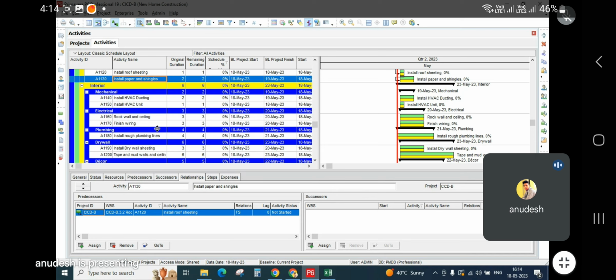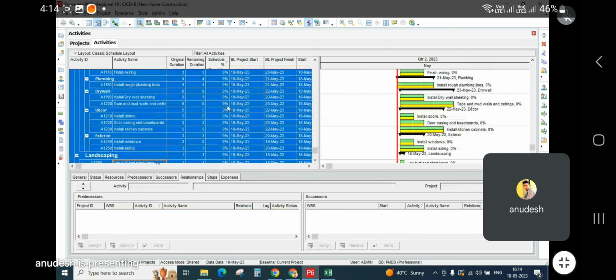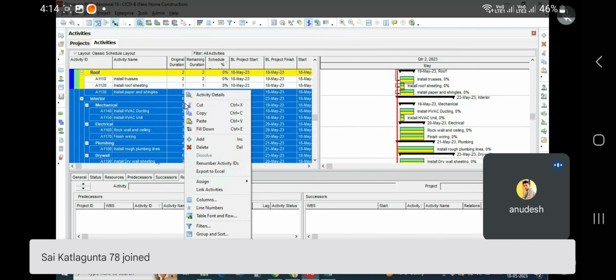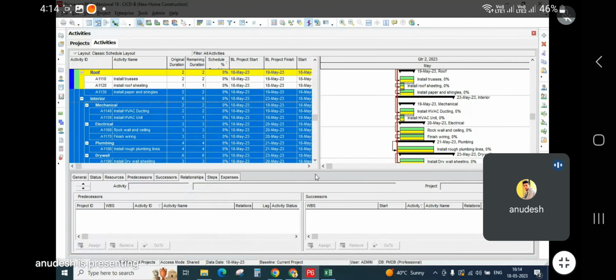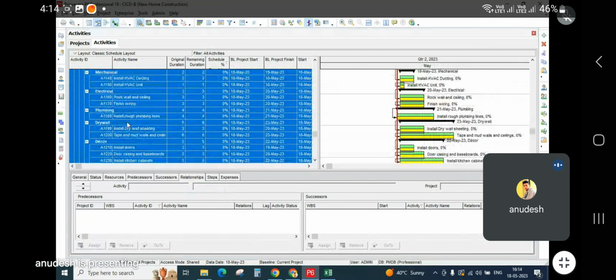Let's say your relationship is finish to start only. Okay. So what you can do, you can select all these activities like this, clicking on the shift key, and right click here and click on link activities. So it will automatically link all your activities into finish to start relationship.